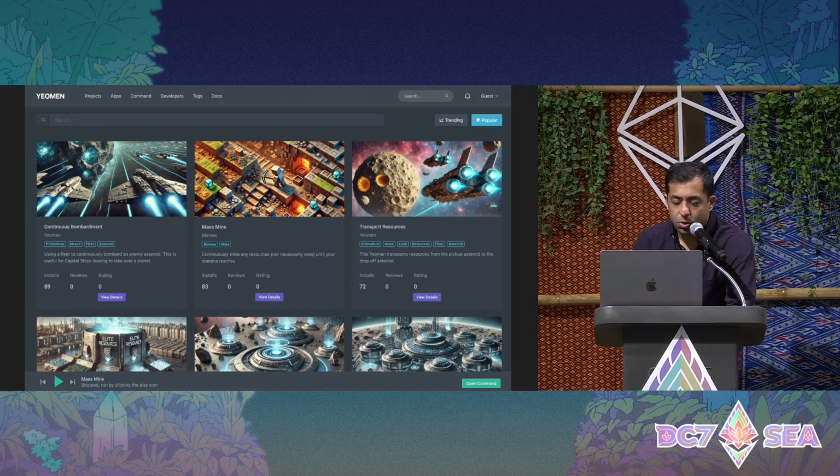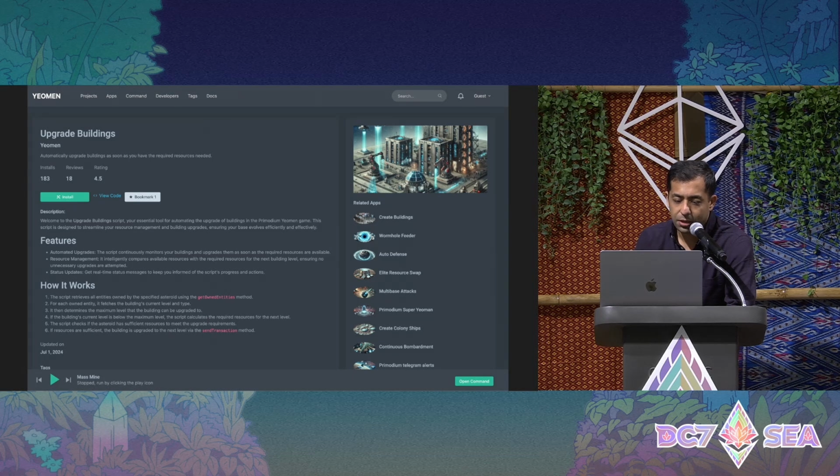And we have mods and automation for Biomes, Primordium, quite a few other games. If you were to click on one, pretty much like what you see on an app store, you get ratings and reviews. There is an explanation of what the app actually does, and you get to see related apps. You also get to view the code, which is important. You can actually see what the thing does. And once you're happy with the app, you click on install.